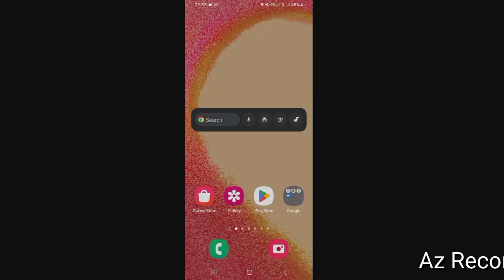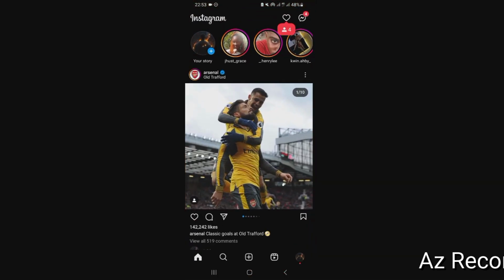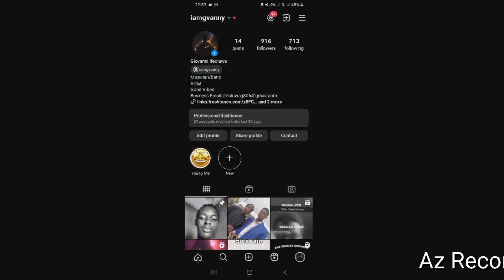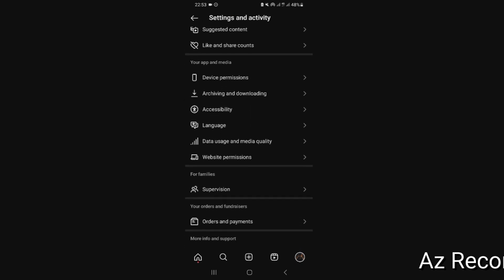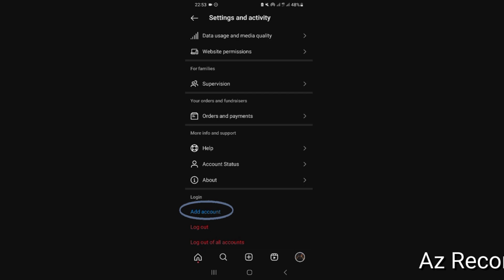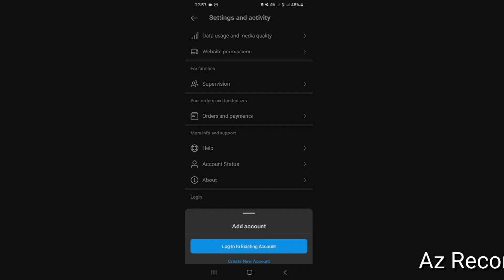In this video I'm going to be showing you how you can log in another Instagram account on the same phone. So what you want to do is go to your profile, tap on your profile, then look for the three lines at the top right corner and click on that. So when you click on that, scroll down, you see where it says add account. So click on add account.